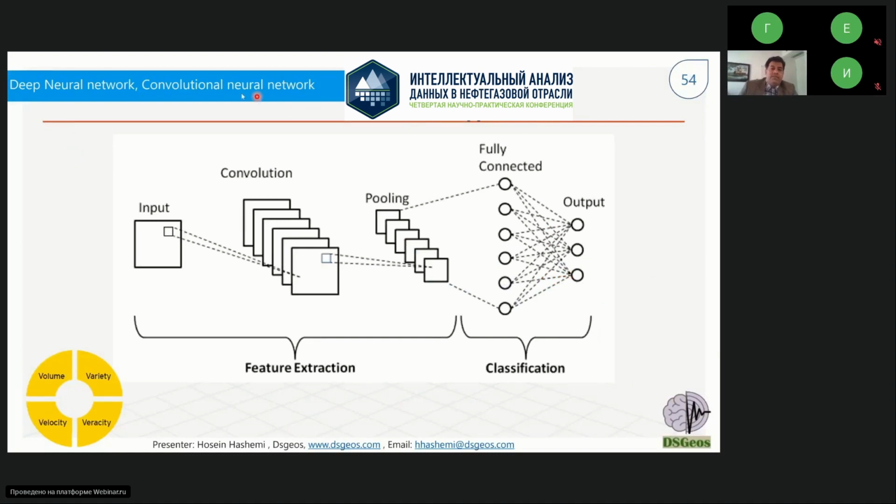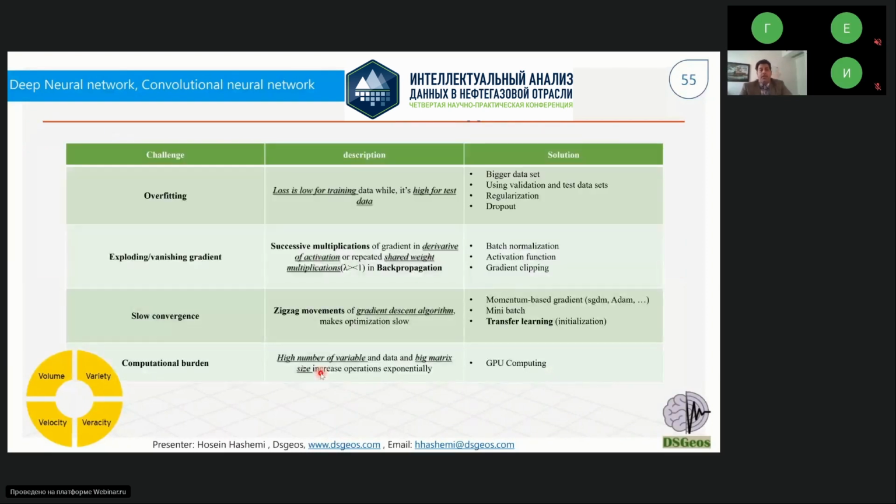As I said, for every CNN you need at least a convolutional layer, a pooling layer, and a fully connected layer. These are feature extraction. As I said, in deep learning you don't need seismic attributes or other attributes or well attributes. You only start from one well log, or one seismic image, and then you have output.